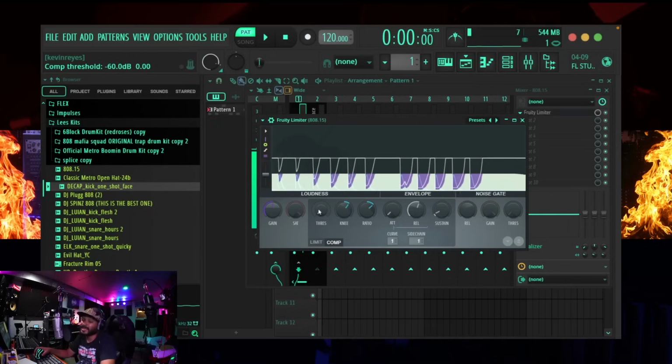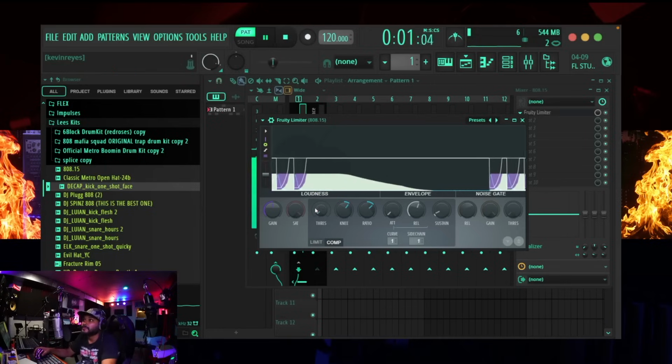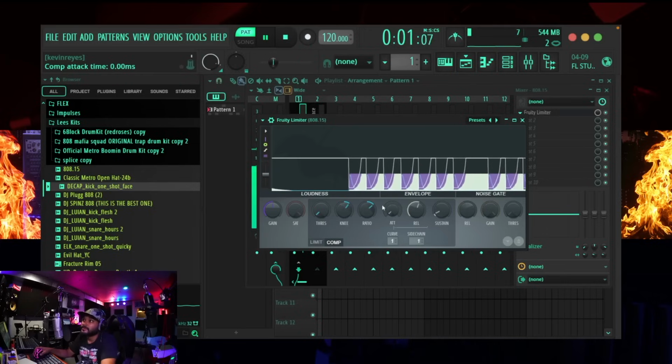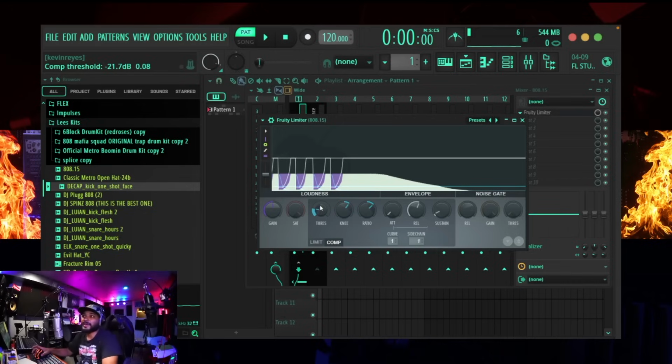See, with the threshold down all the way, it's really noticeable. We don't always want that much side chaining going on, but we'll modify it to our satisfaction. So here we go. Some songs do use that much side chaining, like trance songs or techno, you know what I mean?